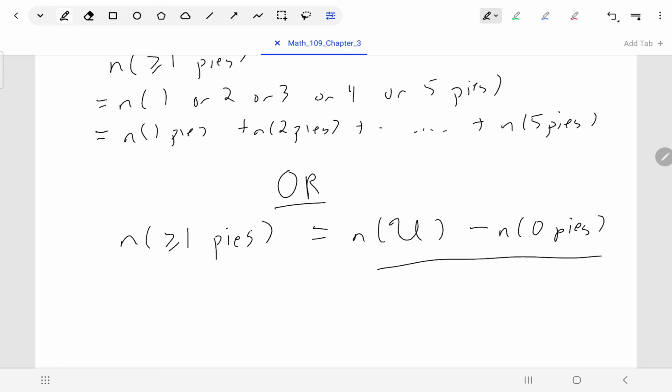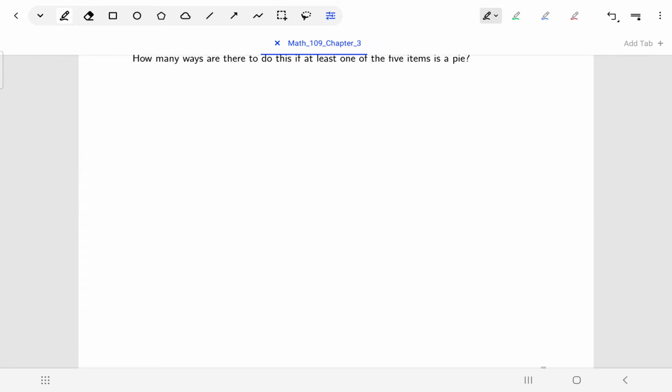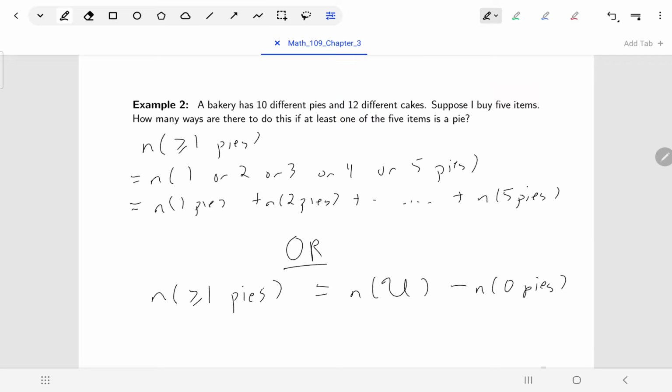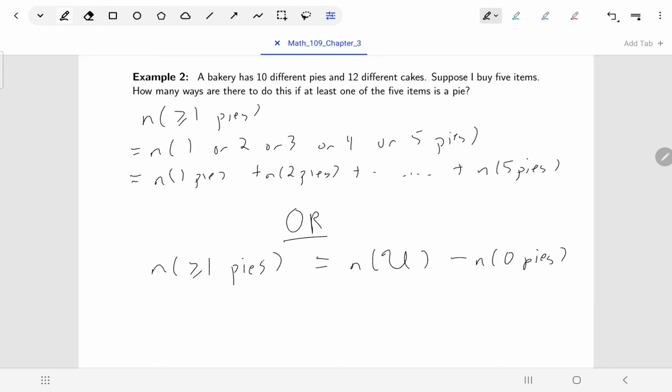I have to find out how many things there are in the universe, and I'd have to find out how many ways there are for me to select 0 pies. And both of those are not too hard to do. Remember, the universe is the number of ways to do our activity with no restriction, and our activity is buying any old 5 items. So the number of ways for me to buy 5 items with no restrictions would be to say, well, you have 10 pies and 12 cakes. You have 22 things in total, and you're going to select 5 of them. So 22C5. That should be the total number of ways for me to buy 5 things from this store.